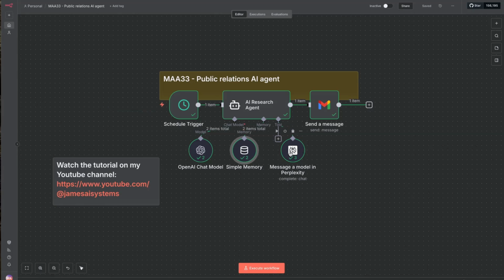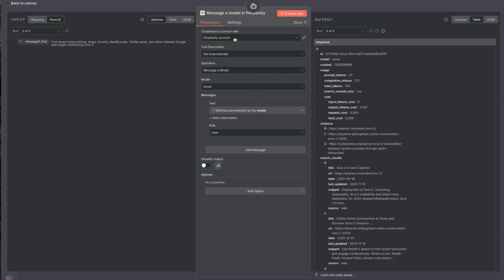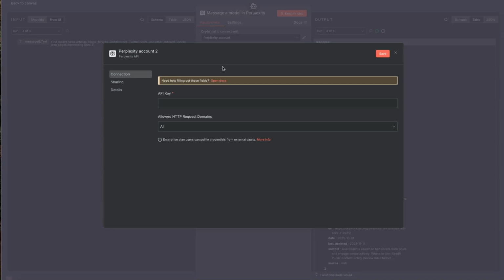Now the important tool that this one's connected to is Perplexity. Same with ChatGPT, you're going to need a Perplexity account and an API key. If you're setting that up for the first time, click in here, new credential, and you put your API key in, click save, then you get a green banner. It will test the connection. Hopefully then you get your green banner.